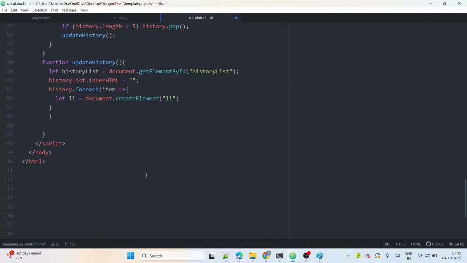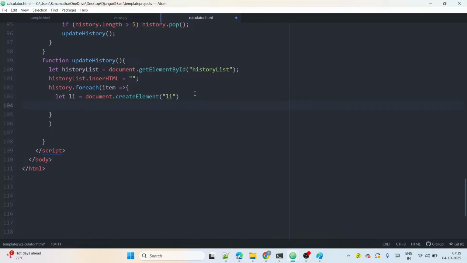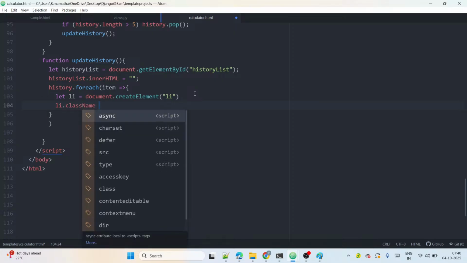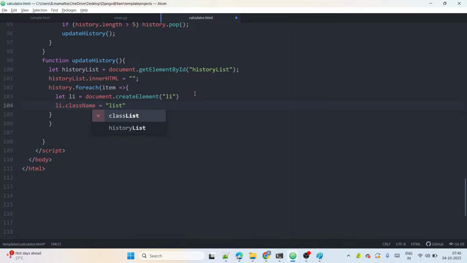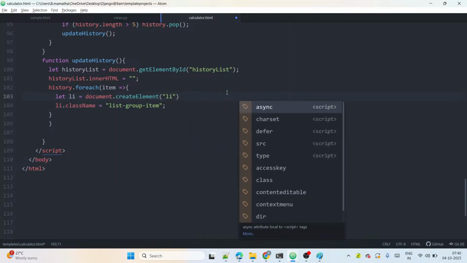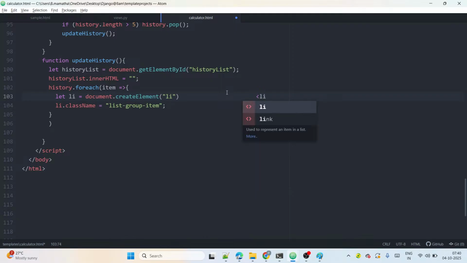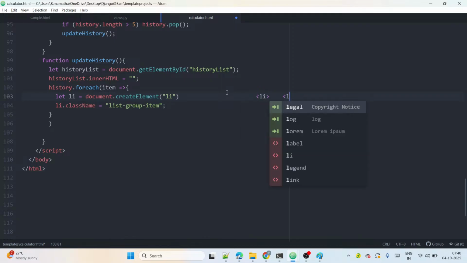Now the same, I want to give the class. In this li I want to give the class. So in that li variable, I am taking the class name. What class name do we want to give there? I want to give the class name list-group-item. So here, the li tag is being created in the above line.